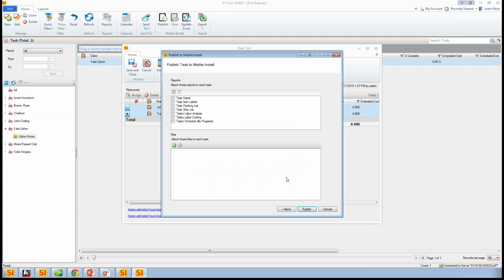Hit next, and then here you can attach those reports, very similar to what I was just showing you before, where I might want to show a task detail and a ship list. The nice new feature here too that you don't get through the other interfaces as far as exporting is I can attach any other file I want as well, any other reports out of the software. Like maybe there's a wire drawing that I've done in Visio that I've saved as a PDF that I want to attach here, or just a wire connections report that's not part of this task, but it's something that's been drawn up for the project. If you want to attach those files here, you can just hit this, browse to them, and those will publish out to the mobile install interface.